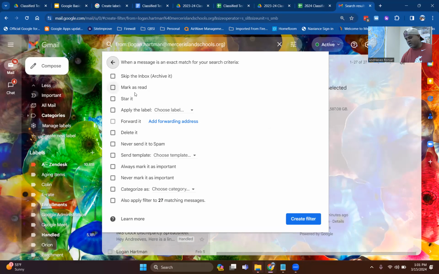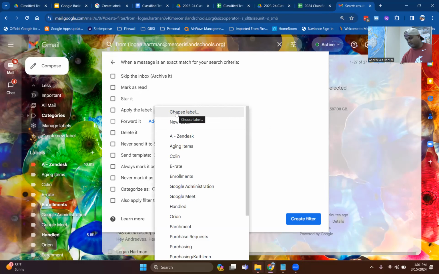You can mark them as read. You can star them. You can apply a label to them. So I could have a Logan filter, and I can always move it into the Logan filter. I actually did this. I think I shared this in the January training.